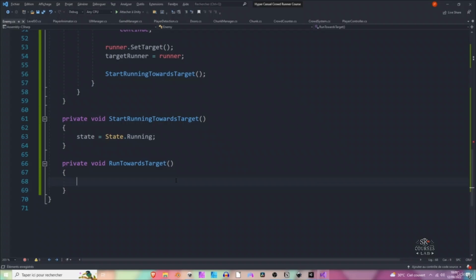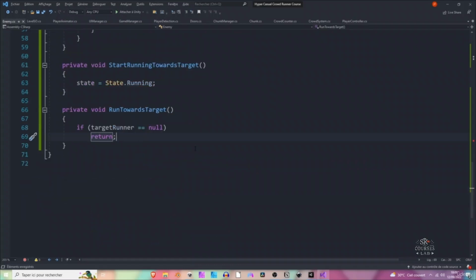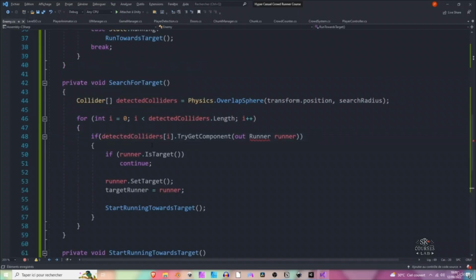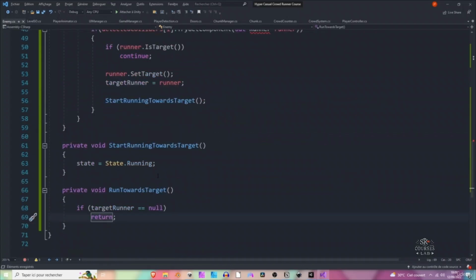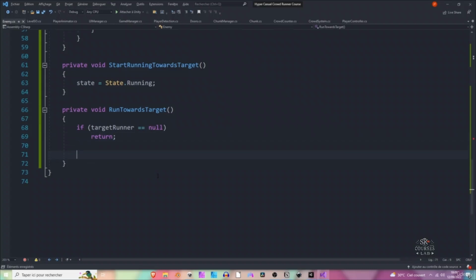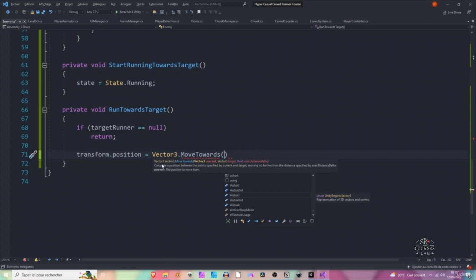So first thing here, we want to check if the target runner equals null or not. If it's equal to null, we can just return. It's just a precaution here because we have normally found a runner in the search for target method. But anyway, next we want to modify the position of the enemy. So it's going to be transform.position equals, and there's a cool method in the Vector3 class to move our enemy as we wish. It's called MoveTowards, and it returns a Vector3.